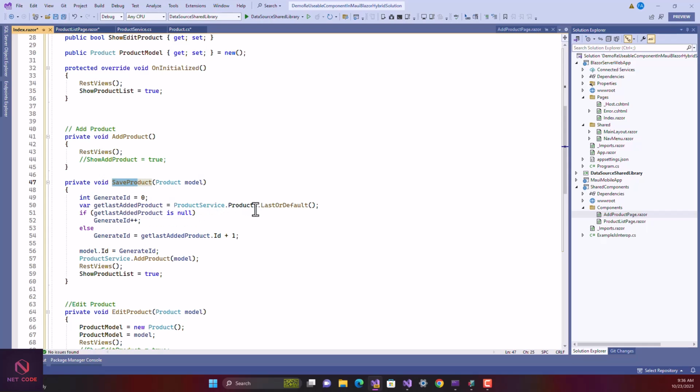0. Then we want to get the last data in the product service product list. So in case it is null, it means that's the first time that we are inserting, then increase it by 1. But in case we have it over there, now the last data that we have, the ID, add 1 to it. Then assign it to this generate ID. Then we assign to this model.id. So anytime that we add data, we're going to have a new ID generated for us. Then you can see product service.add, we add this model. We reset everything and then show product list to true.